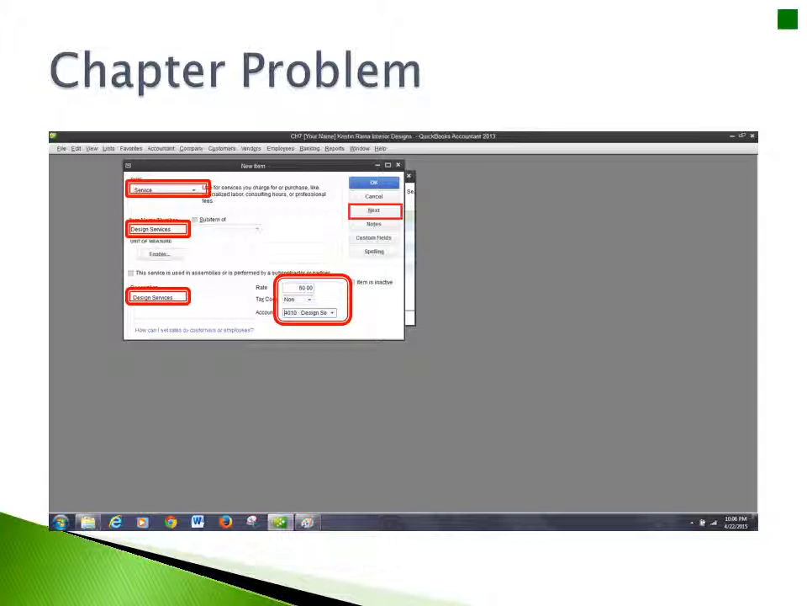At the Rate field, key 60. At the Tax Code field, click None. At the Account field, click 4010 Design Services. Click Next. Then add the Decorating Services item as shown on the top of page 7-23.